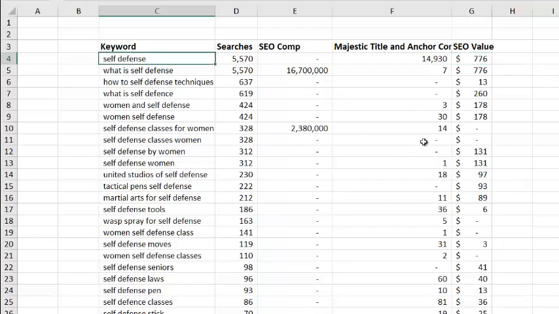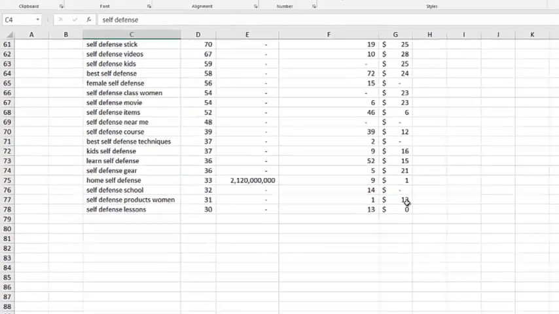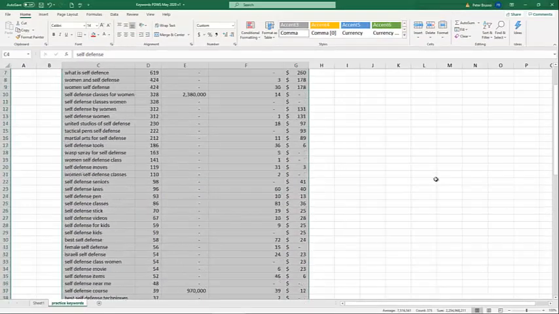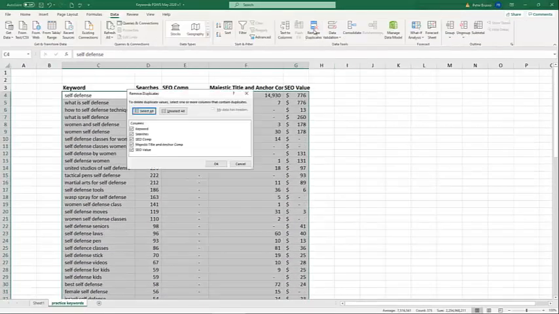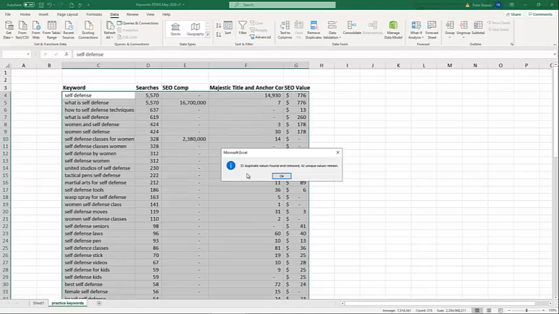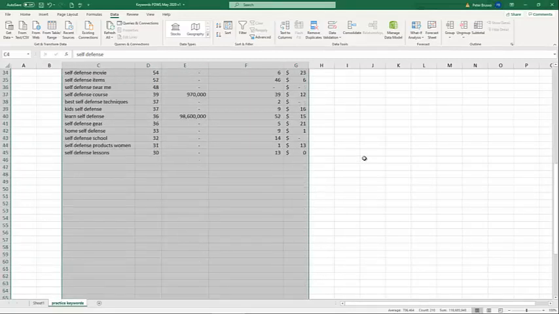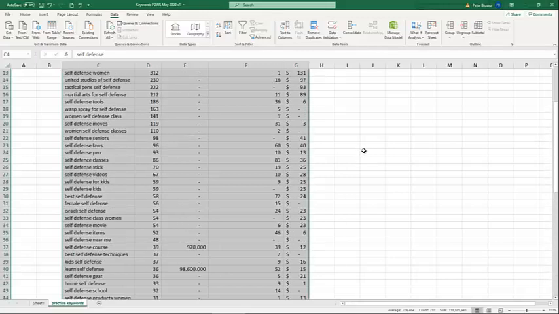So the next thing we need to worry about is, are any of these repeats? We get repeats quite often. We're going to go over to data. We're going to go remove duplicates, and we want duplicates of the keyword name. There are 33 duplicates, leaving us 42 left behind to look at.